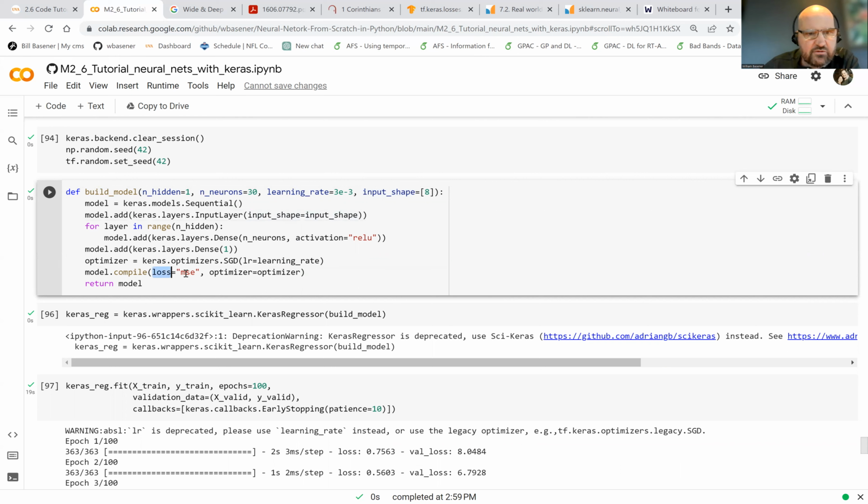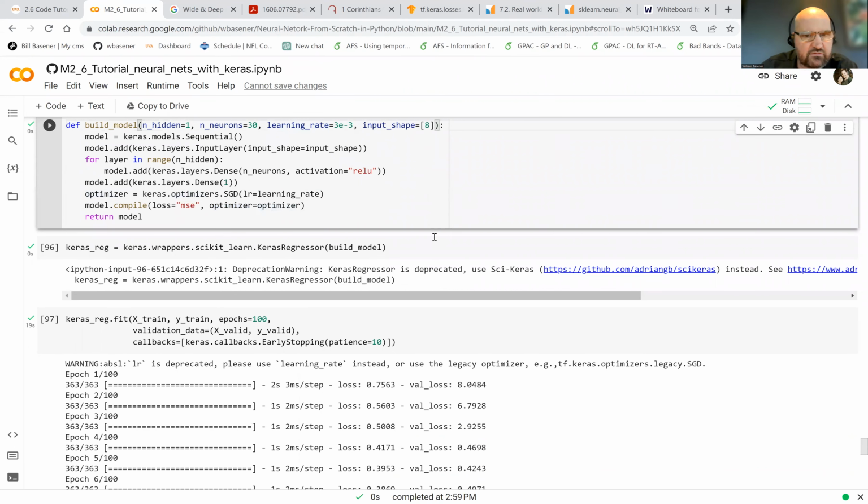In this case, the loss is going to be mean squared error, and the optimizer is going to be stochastic gradient descent with the learning rate we chose here. So maybe we should call this build model regression. Maybe we could also build into this the ReLU activation, and we could also put that as an input value.